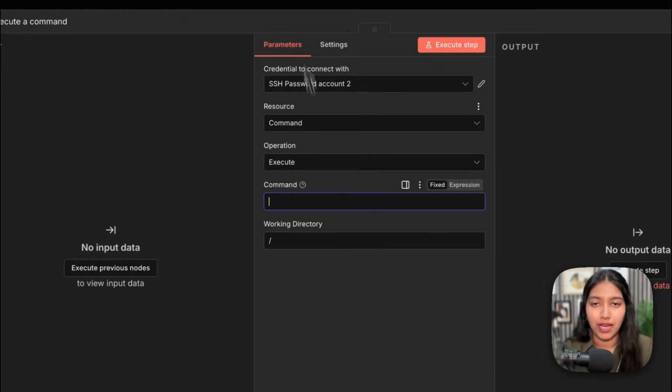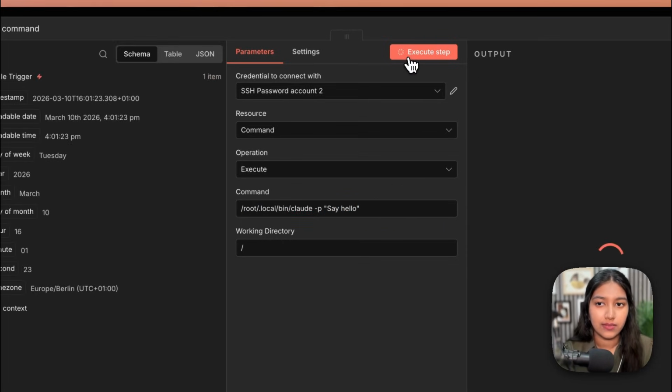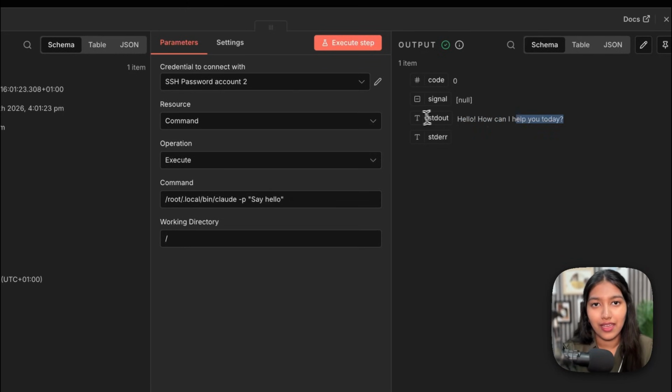Now we have to write a command. So this is the format that we are going to use. This is going to basically access Claude Code, and the prompt that you want to send to Claude Code would be within these quotation marks. For example, here I have said say hello, and if I execute this, I got the output. Hello, how can I help you today?